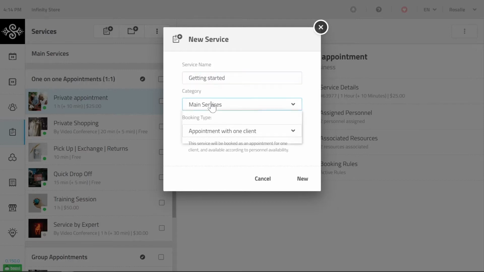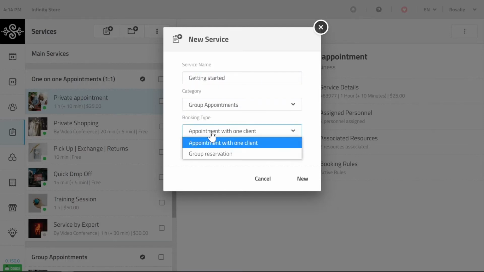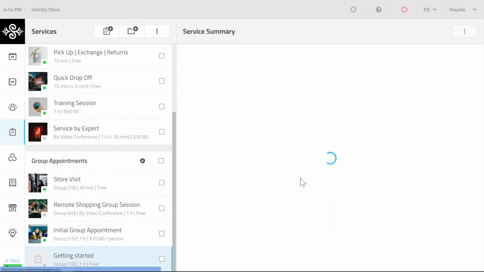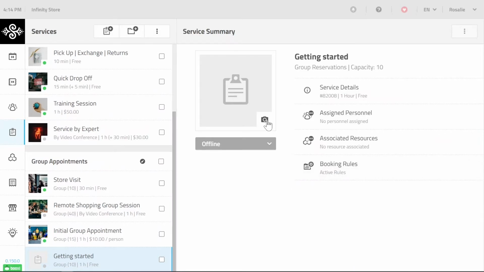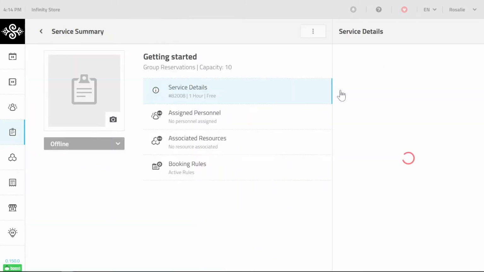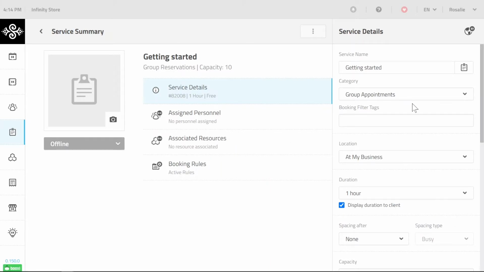Now, choose the booking type to group reservation, as we want to allow multiple clients to book with one personnel at a time. Click New. We recommend adding an image, as it makes online booking more visually attractive for your customers, but this is optional. You can edit the service details to set up the essential information you want to provide.